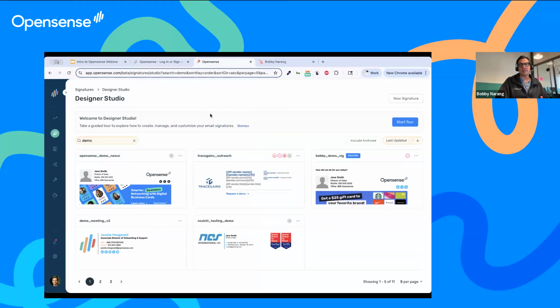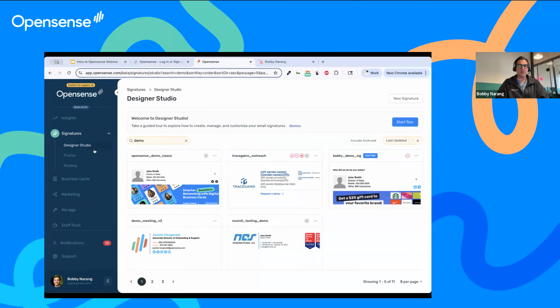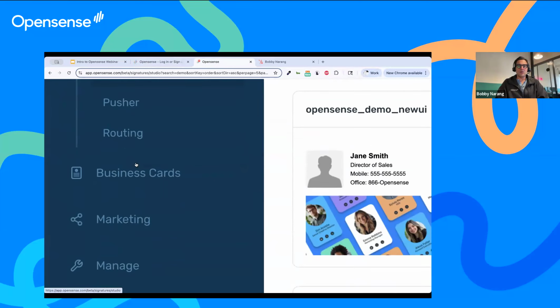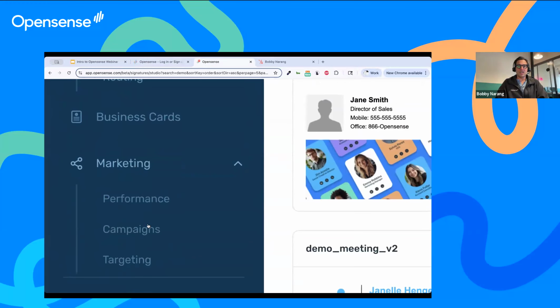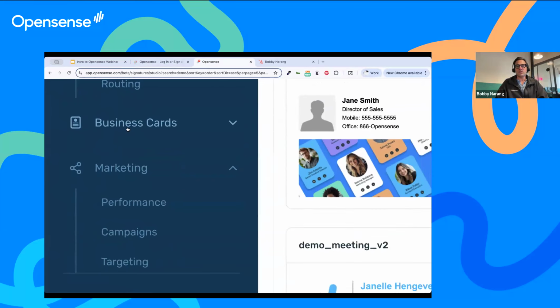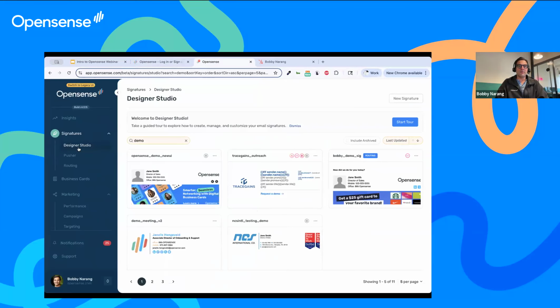Now, I've gone ahead and logged in here to the platform, and we have this left panel navigation here. We're going to focus on a couple of areas today: the Signatures Designer Studio. We're going to touch on the marketing campaigns and performance tabs, and we'll quickly preview digital business cards. But for now, I'm starting in the Designer Studio.